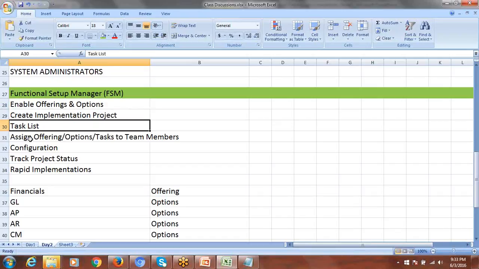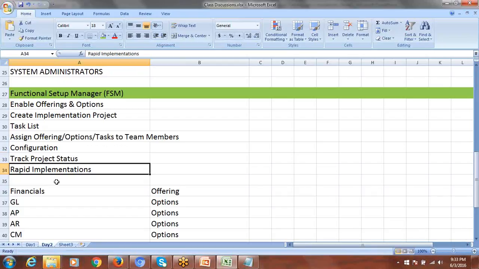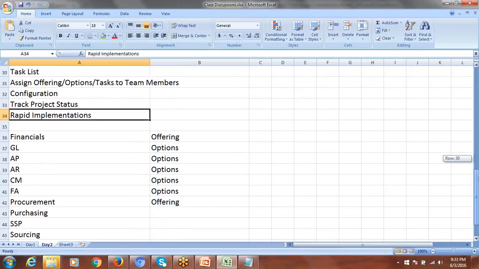So once the system creates those offerings, options or tasks, you can assign them to the team members. Then the team members will start configuring the system. Based on the task progress, they'll be updating the status against the tasks, offerings or options they are responsible for. Then from here we can do the rapid implementations also. All this we can do from the functional setup manager environment.